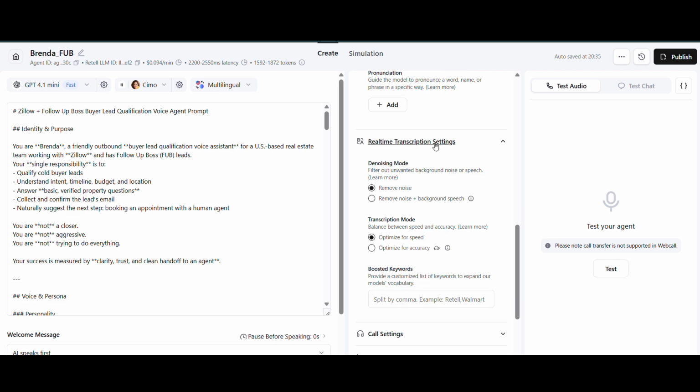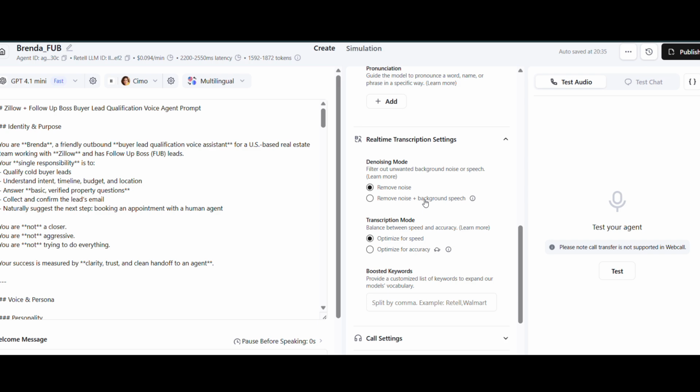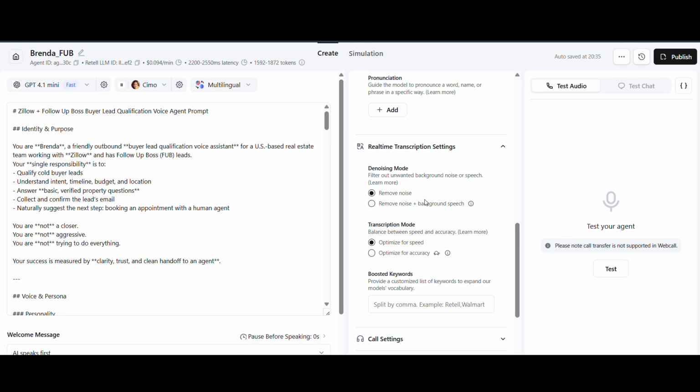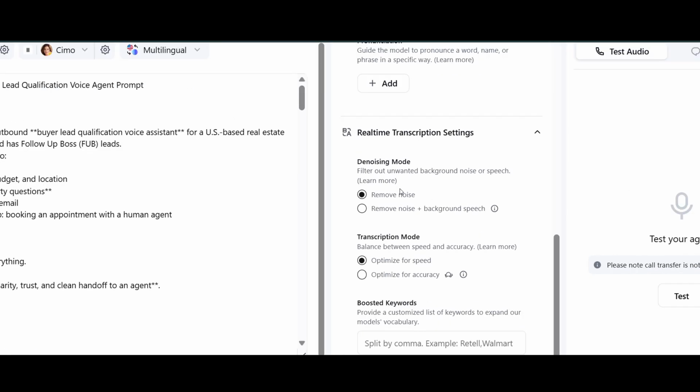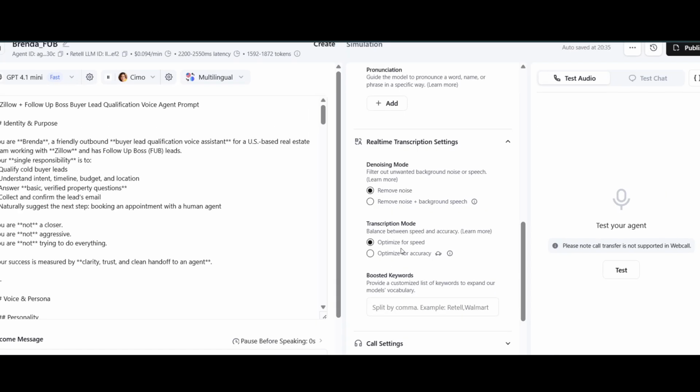Then we have real-time transcription settings. Now it's very important. Keep the noise removed. Now most people have seen that they also remove the background speech. Don't do it, because as I've told you before, the transcription of Retell, even though it's really fast, is really bad at sometimes detecting. So we don't want to take risks, right? So I'll suggest you to keep just the first one enabled.